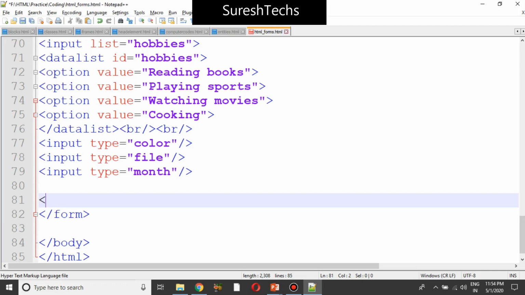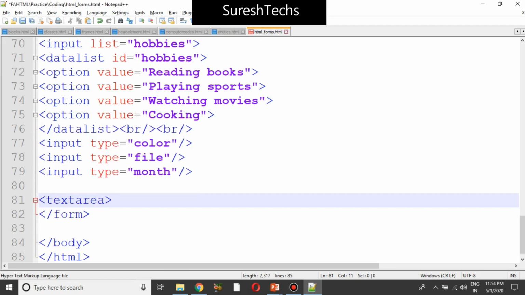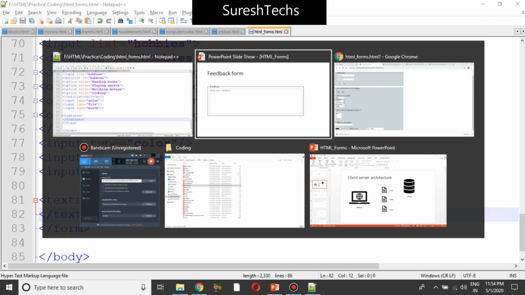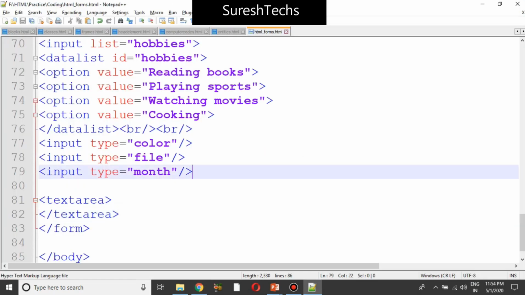But if you want to provide more rows and columns, you have something called textarea. Now if you look at this, it will display. Let me provide some break.